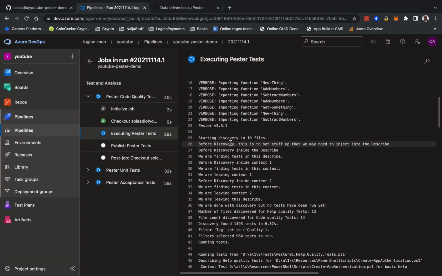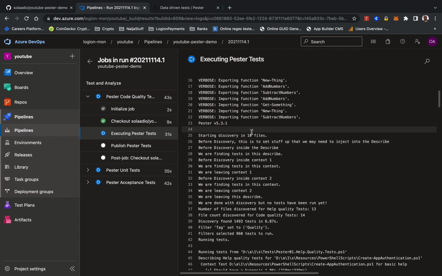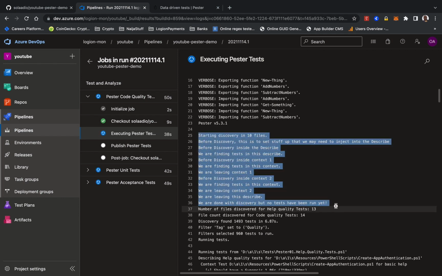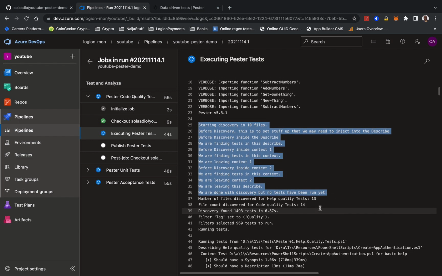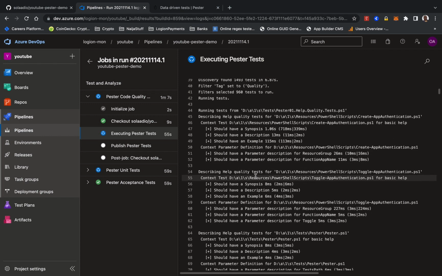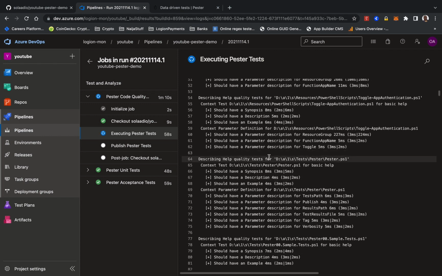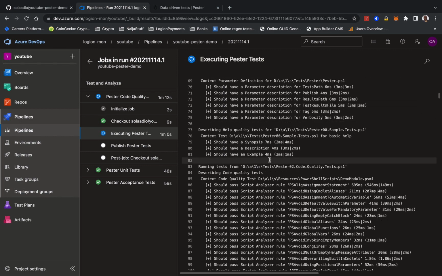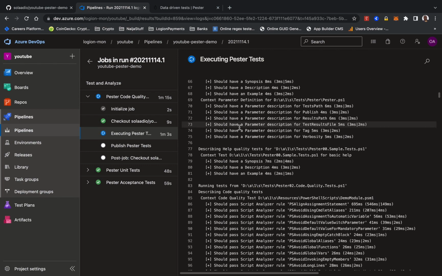Now, if you come along here, you'll see that the file where I wrote "don't run" as a tag, it actually opened the file and discovered the tests in the file. So you see, these are the discovery diagnostics. But when it came to running the tests, it says filter tag set to quality. So for quality, it selected 960 tests as part of our quality tests. And you can see it's running through all the files now. These are the help quality tests.